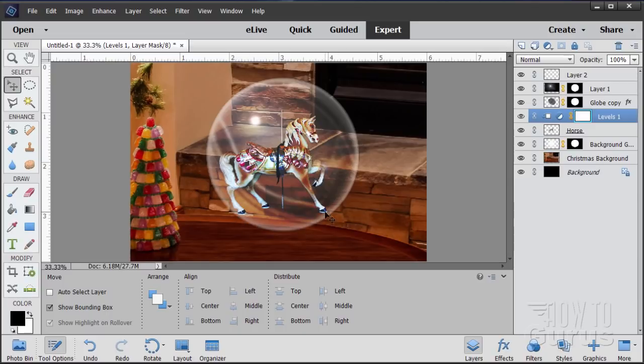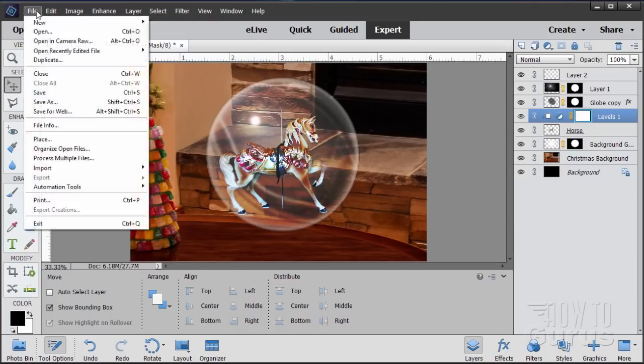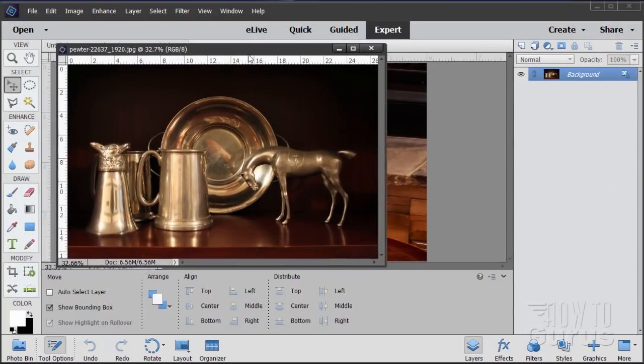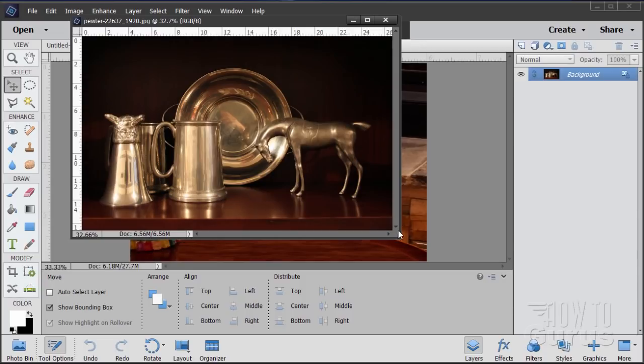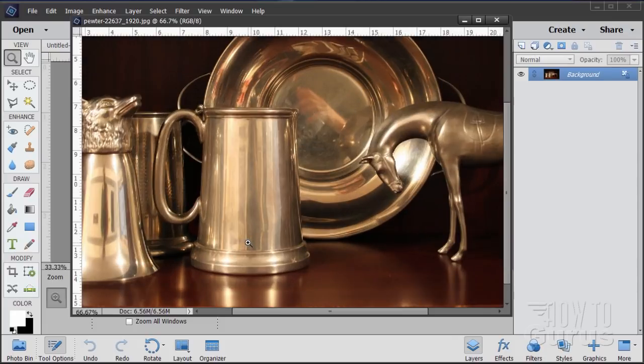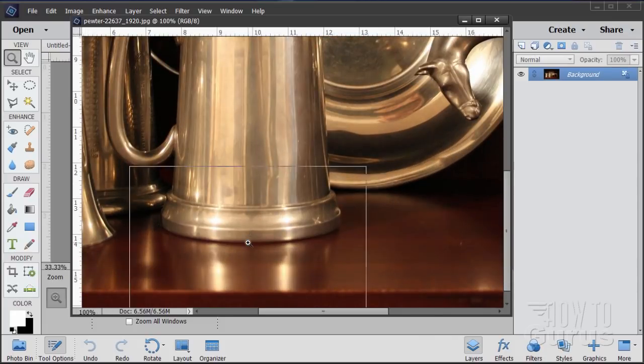We're now going to be putting in the base down below. Now for this, we're using a different picture. File, Open, and I'm going to have this one right here. Choose Open, and here we go. Some nice pewter things in here. And here's this nice Stein, but the bottom of that will make an absolutely perfect snow globe base. So let's zoom in on that. And I'll get it here pretty large.